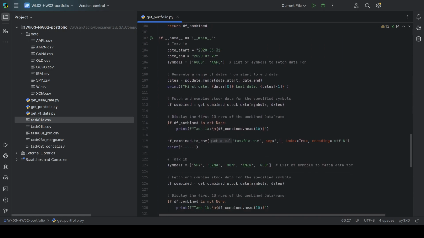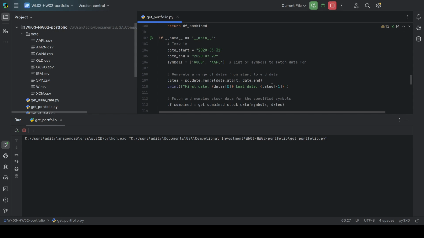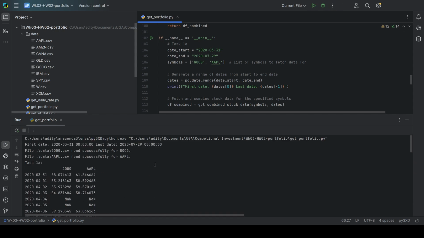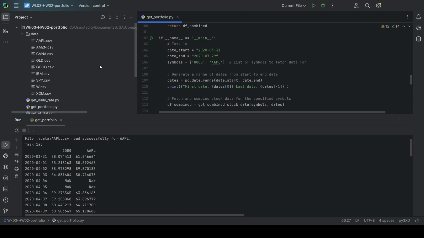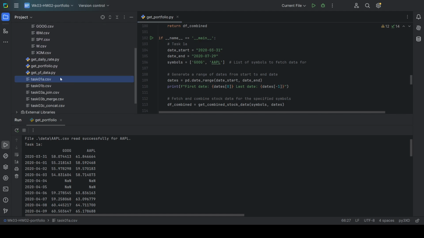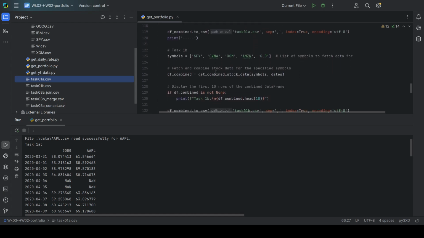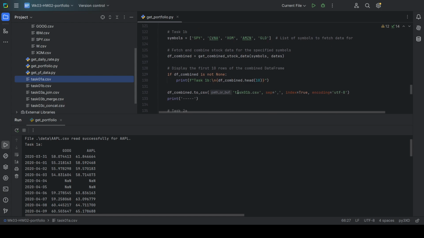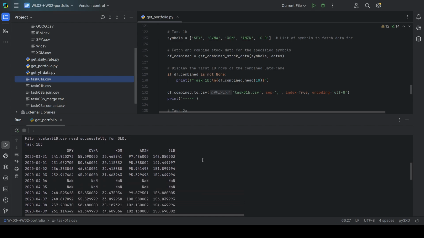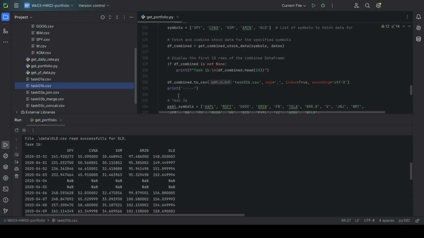So here for task 1A, we had to get the data for Google and Apple across this date range and then save it to task01a.csv. So as you can see when I run the program, you get the combined data frame here. You can also see the file in the system. Then for task 1B, we had to do the same thing but using a different list of symbols right here and then save it to a CSV as well. So as you can see, we print out the data frame here and the CSV file is here.